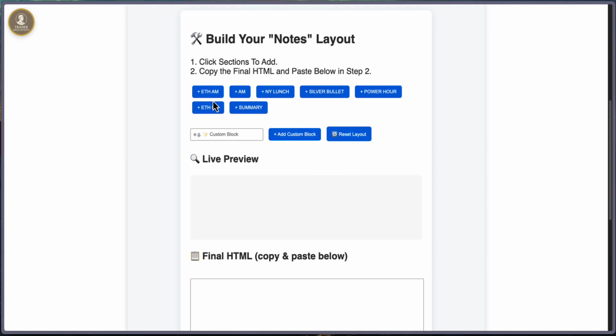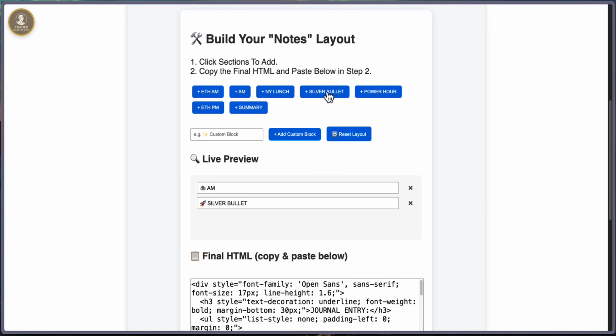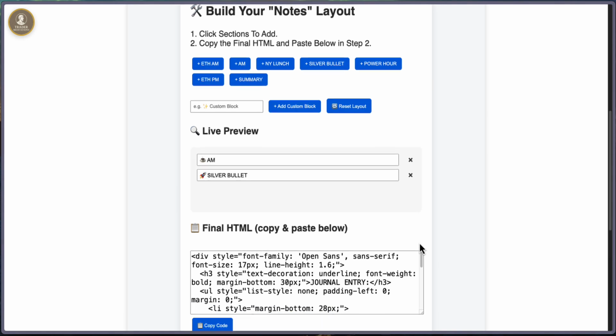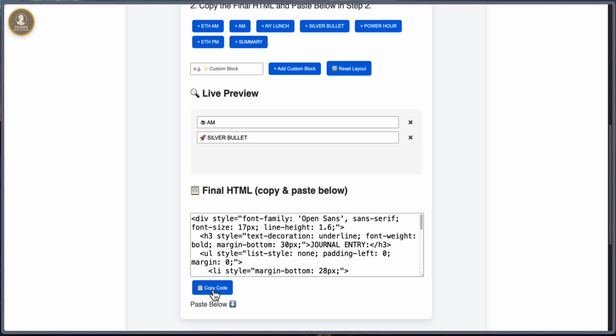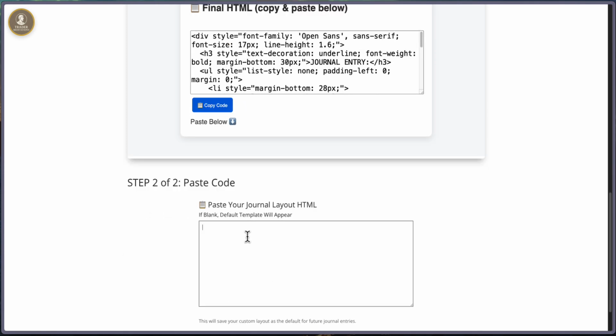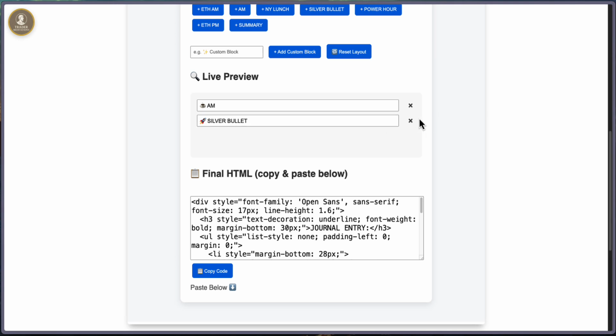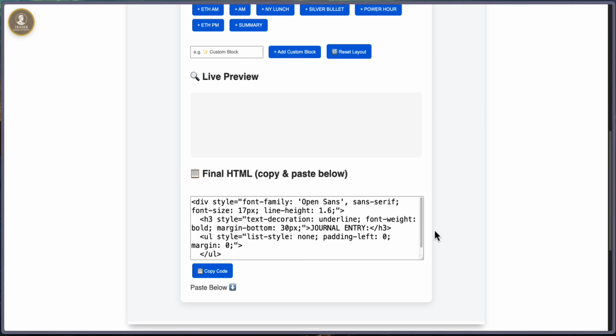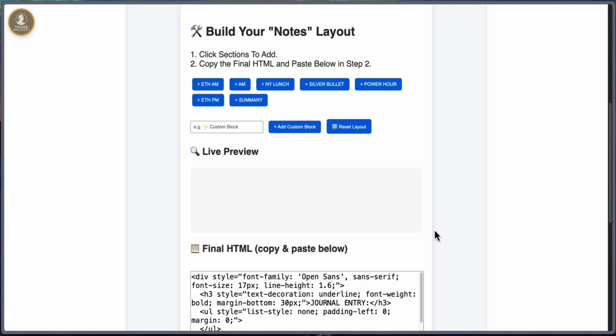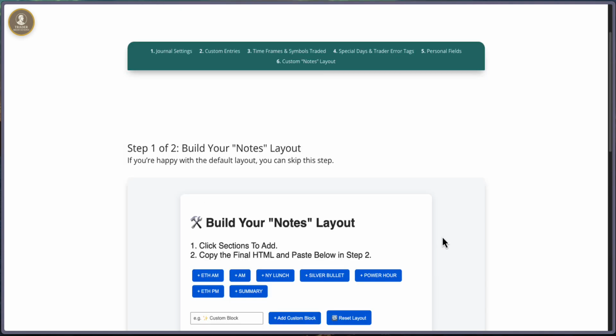You might say, George, I only trade AM and silver bullet. Okay. So we chose AM, we chose silver bullet. You can see this order, AM and silver bullet. Take this text here, just copy this code and then paste it right here. And now when you go to your journal for the notes, you will only see AM and silver bullet. Okay. I keep mine at default, because once again, I designed this trade journal basically for me and for my group. And that's how I encourage journaling to be done, is by time frame of day. But you might want to do yours differently. So this is the settings panel.